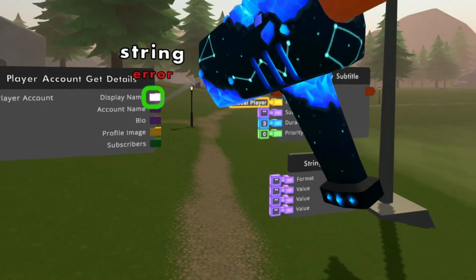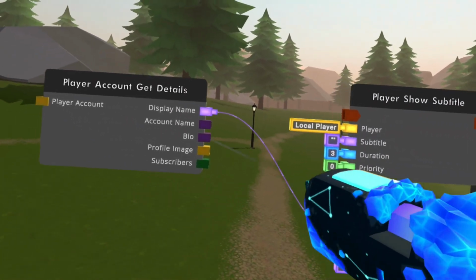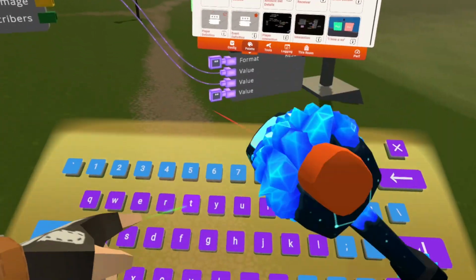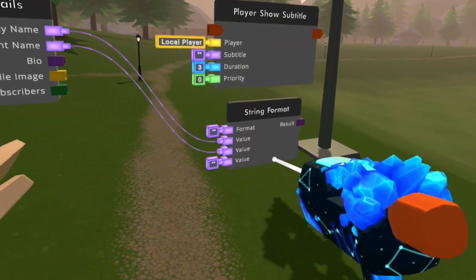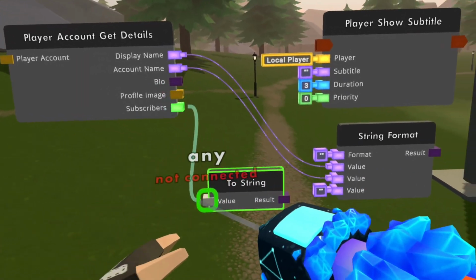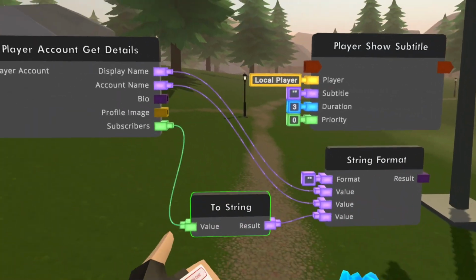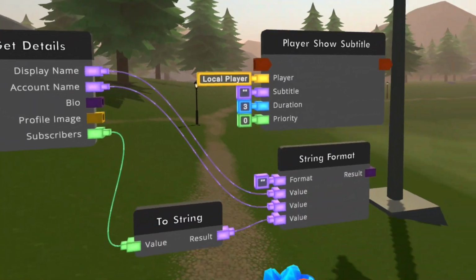So I'm going to get the display name connected to the first value, get the account name connected to the second value, and now I'm going to get a toString. Place it down right here. Connect the subscribers to the value of the toString, and the result will go to the last and final value. This toString basically just converts the number of your subscribers into a string.